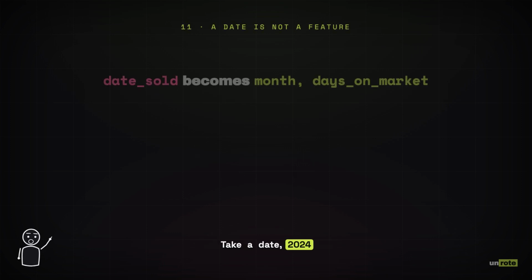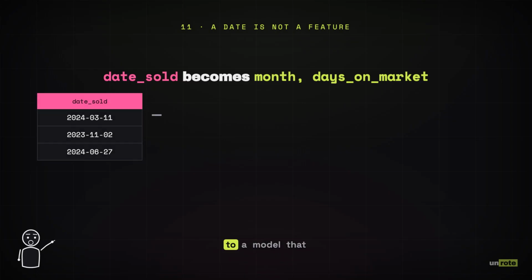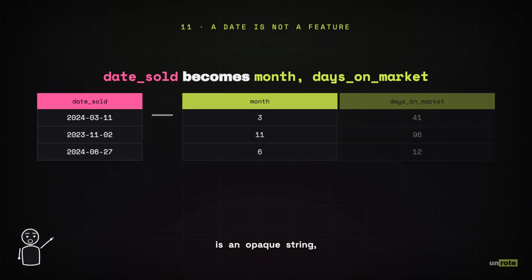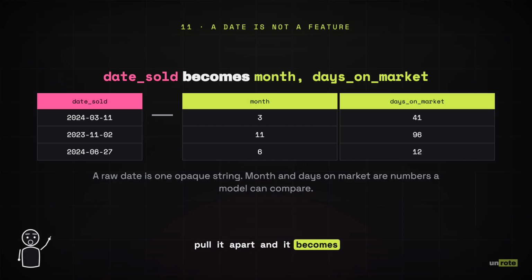Take a date, 2024-03-11. To a model that is an opaque string, and comparing 2 of them means nothing, but pull it apart and it becomes useful. The month as a number, the days the house sat on the market as a number. Now the model can actually weigh them.